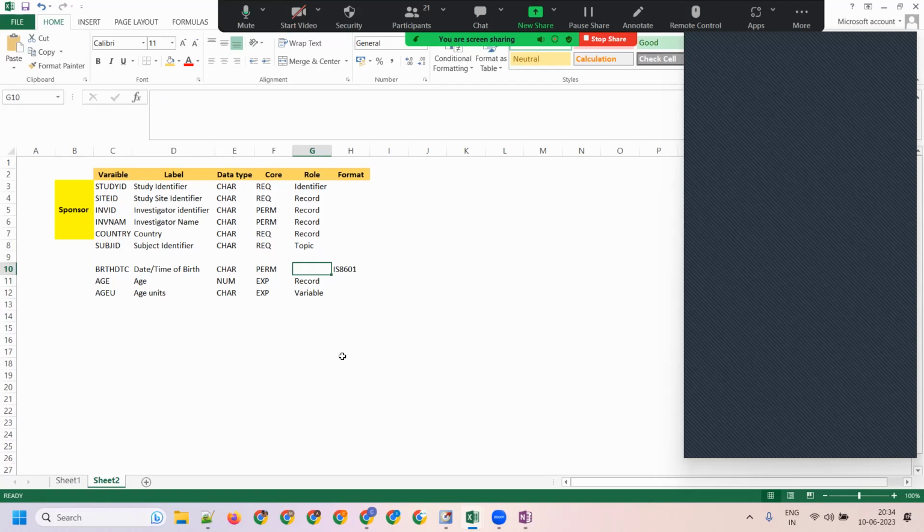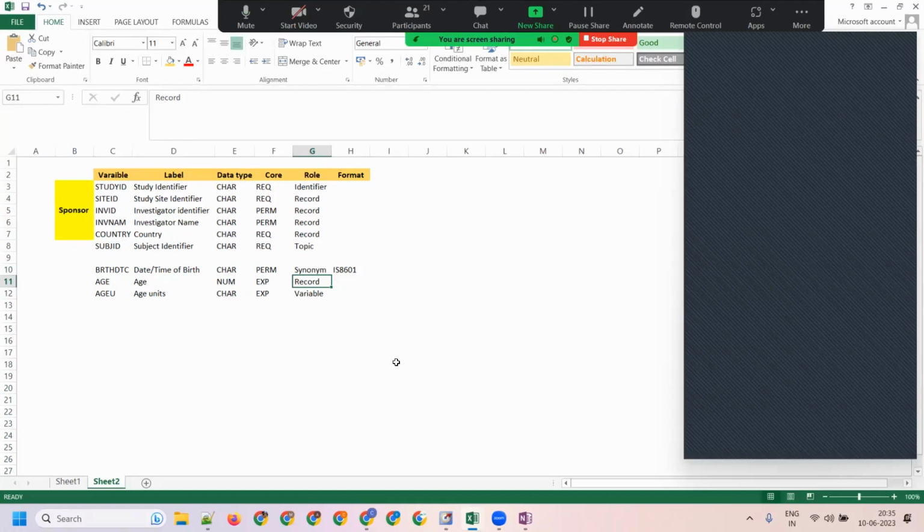Always look from your reviewer's point of view. I already calculated this here. I already have the age. If the age is not there, age is my primary factor. Anything that is going to support my age here is going to become my synonym qualifier, because these two are representing almost the same thing, right? Birth date I'm using to calculate the age only, right? If the age is given as 36, and I know my RFICDTC, the informed consent date, I can still calculate the birth date. It is going to be the replica of what I have before. So it is going to become my synonym qualifier. Make sense why it is synonym?